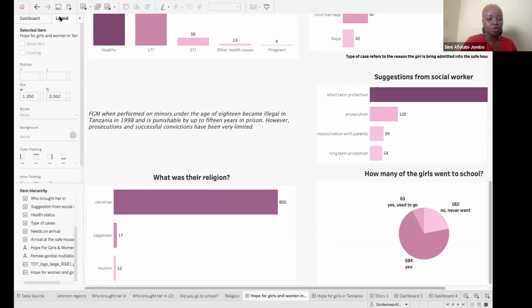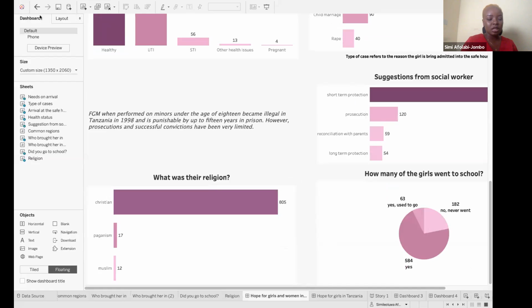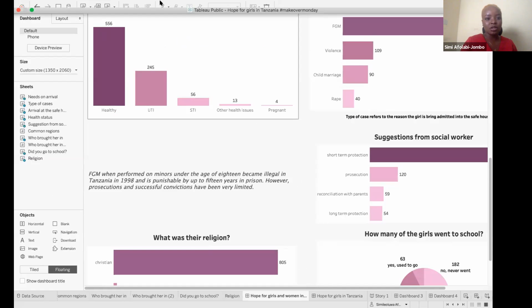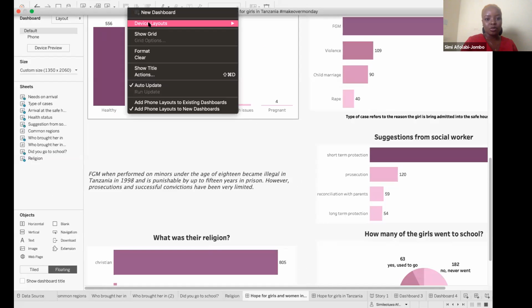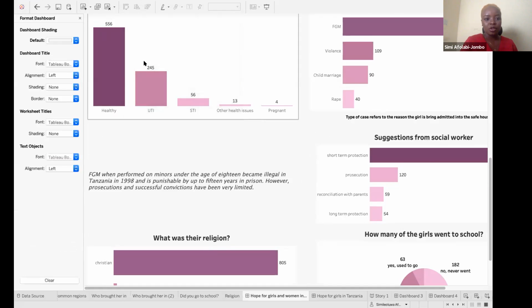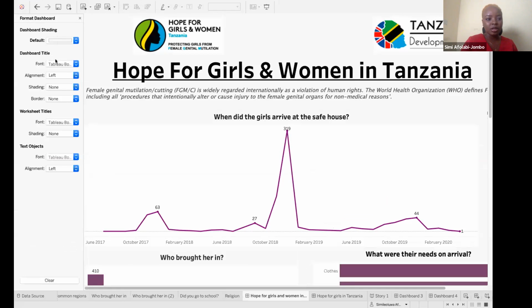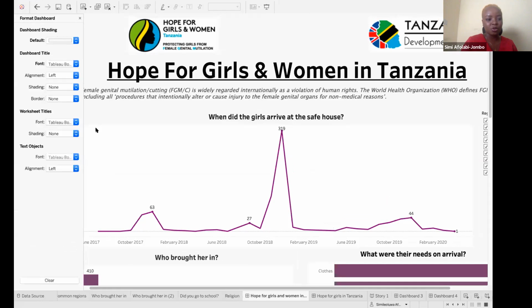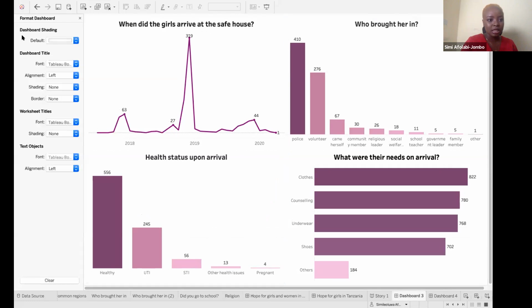You can also do formatting on dashboards. You can still come here and do the device layouts. You can choose to format your dashboard, so you can change the heading of the dashboard. There's no heading here because I hid it because I wanted this to show, so you would not see it. But let me show you a dashboard that has a heading.